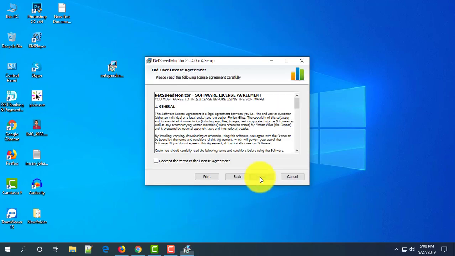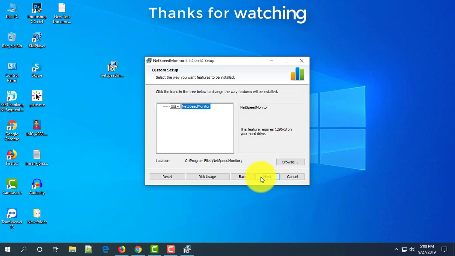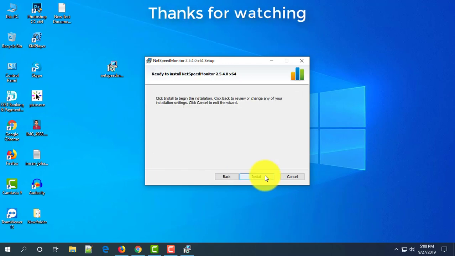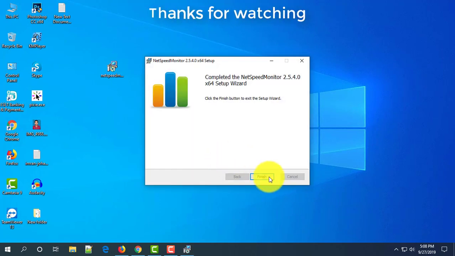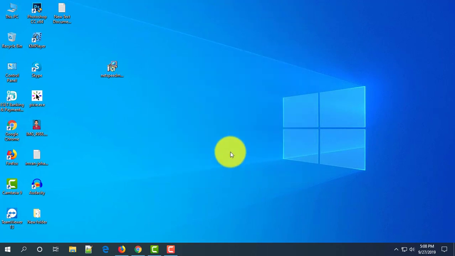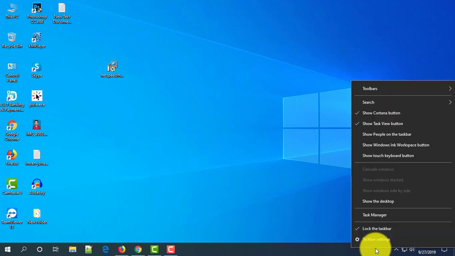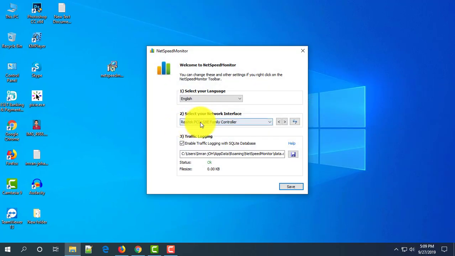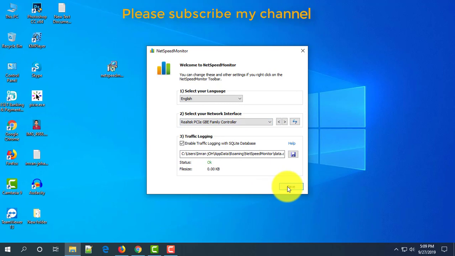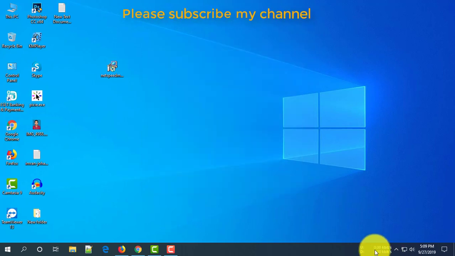Next, agree, next, and again next, install, yes, finish. It is installing but not showing in the taskbar. So for this, right click in taskbar, toolbar, NetSpeedMonitor, then select English, then select this and save. Now it's showing.